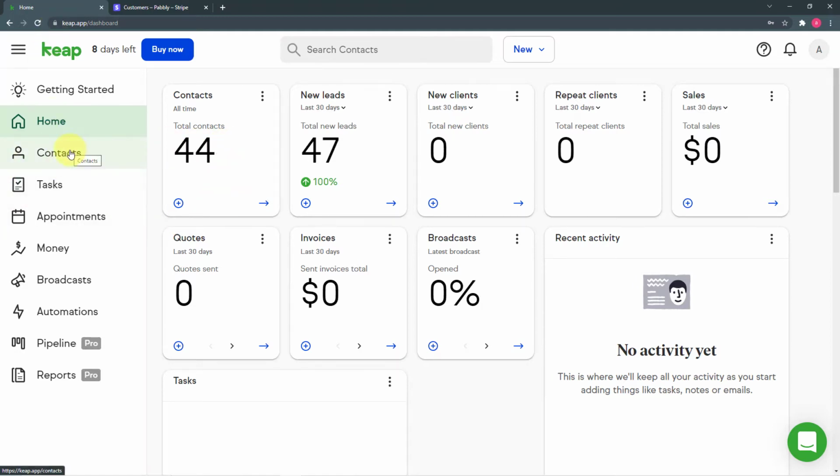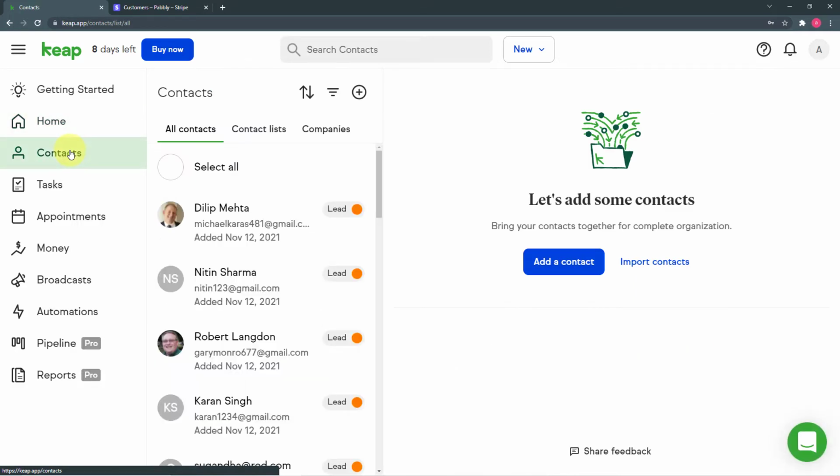So let me open my contacts here and we'll check, and you can see that Dilip Mehta contact is here, right? So this contact is automatically added here without manually opening this application and filling the details. So this is how it is going to work in real time.